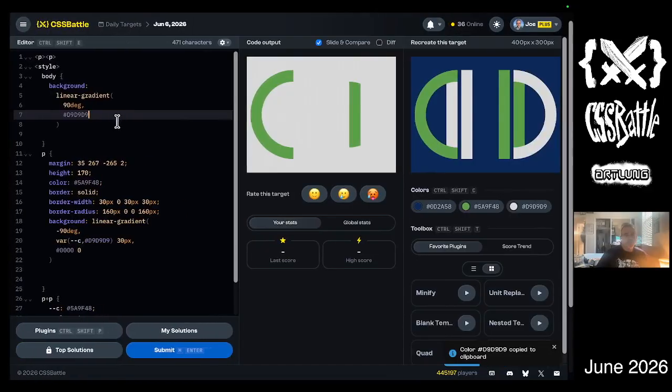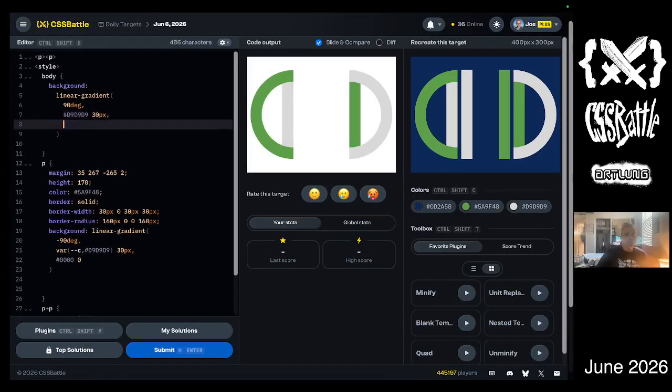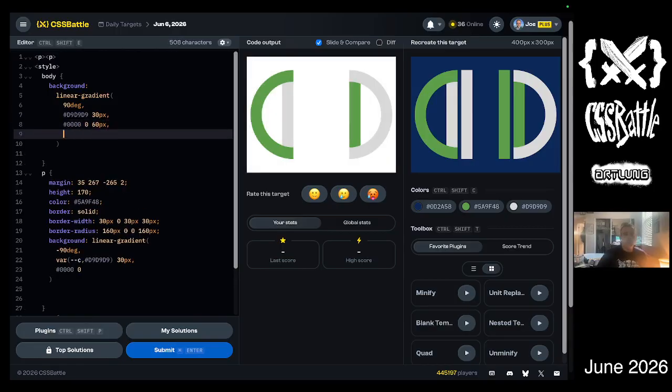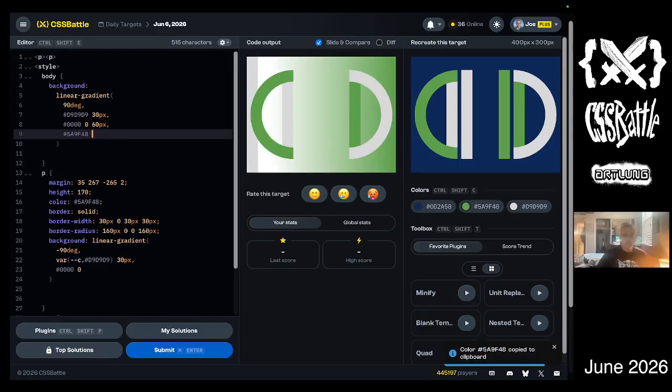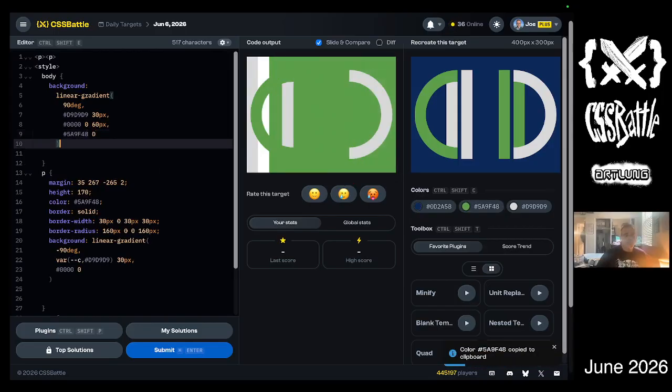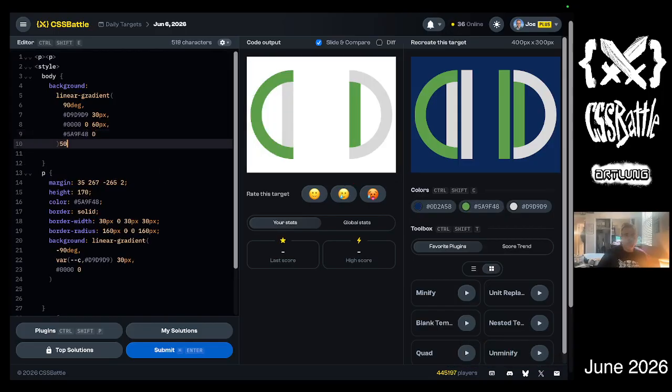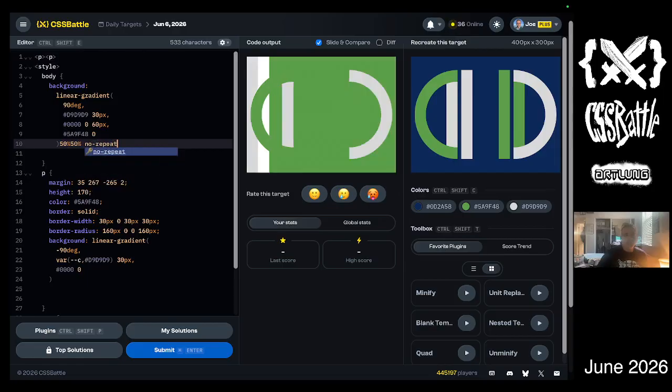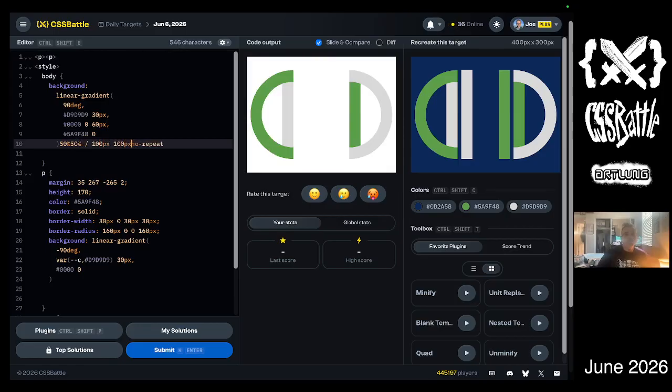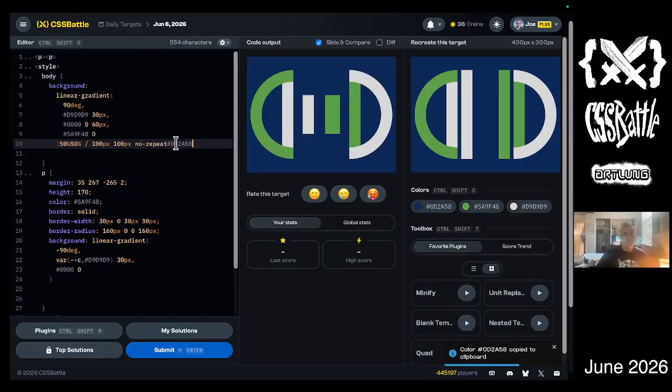That cut, 30 pixels, and then transparent 0, 60 pixels, and then green 0. And then I'm going to set it in the middle, 50%, 50%. I'm going to add a no repeat because I definitely don't want this to repeat. It's all messed up right now. If I set 100 pixels, 100 pixels, and then I set a background color, the blue, then I've got it. But the numbers are wrong.